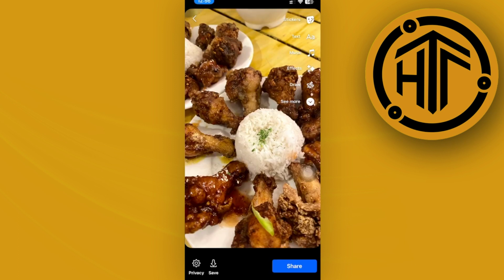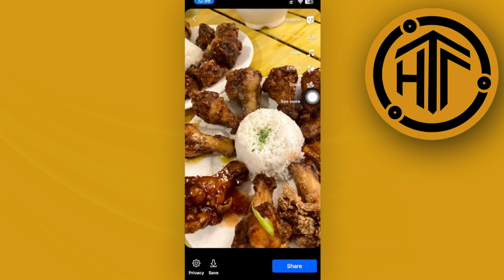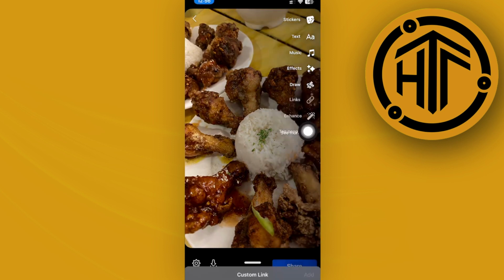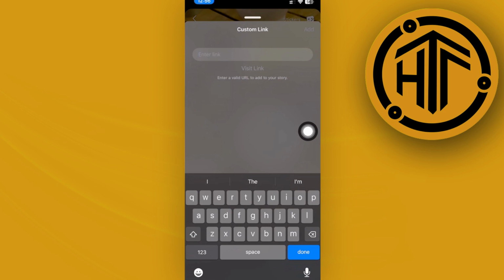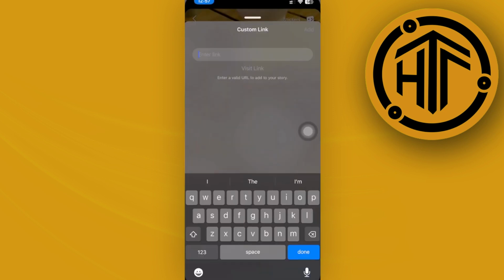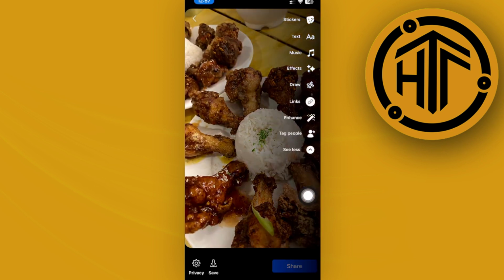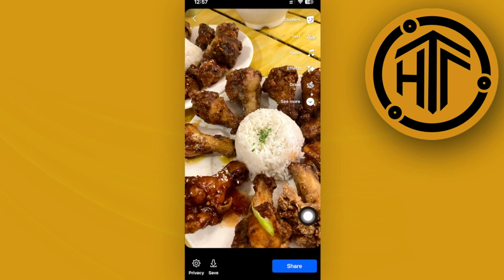Alright, so as I was talking about a while ago, what we actually need to do and locate is the option for us to post a link. So if it's not located on your stickers option on your Facebook account, just tap on the see more and then tap on links for us to actually paste a link on here. So I'm going to tap on paste. Now let's try to go ahead and copy that link once more and then paste it over here. Tap on add, and then the link is going to be added, of course, on your story. And then once you tap on share, you could easily go ahead and do that.